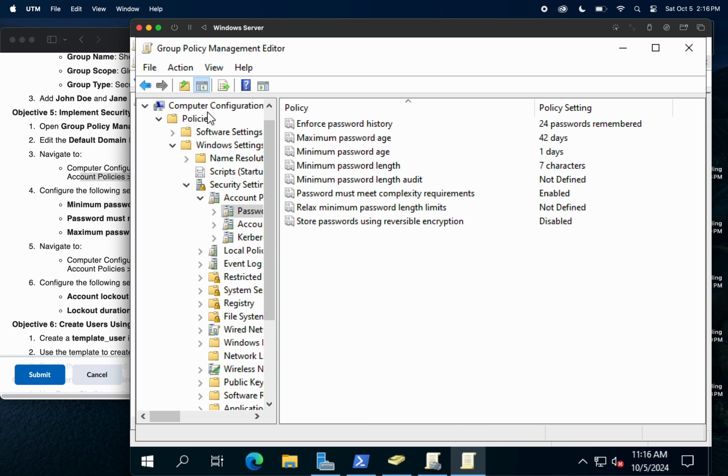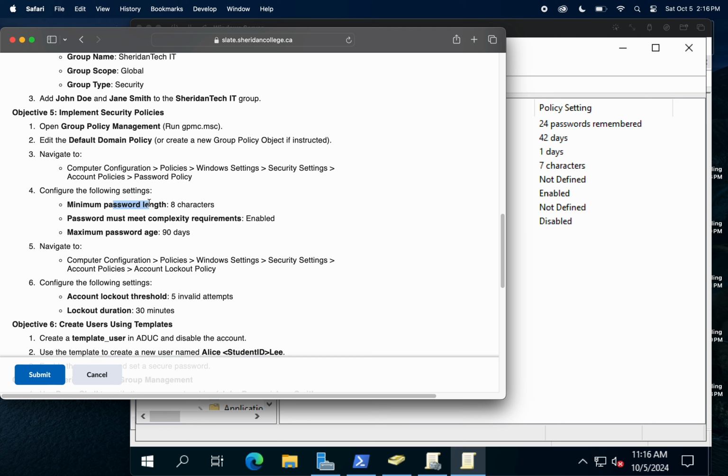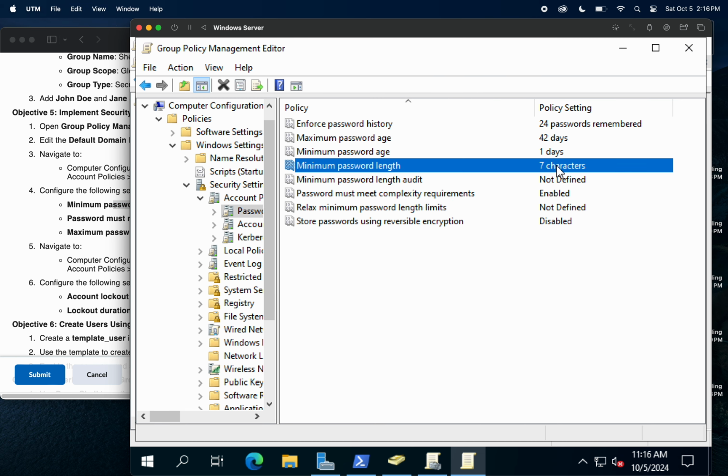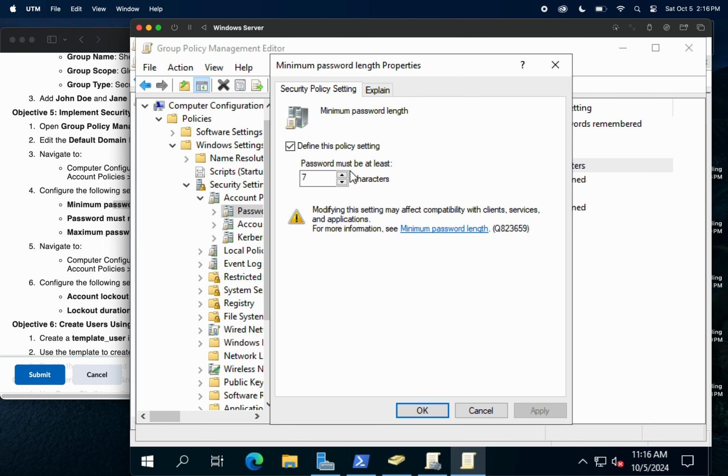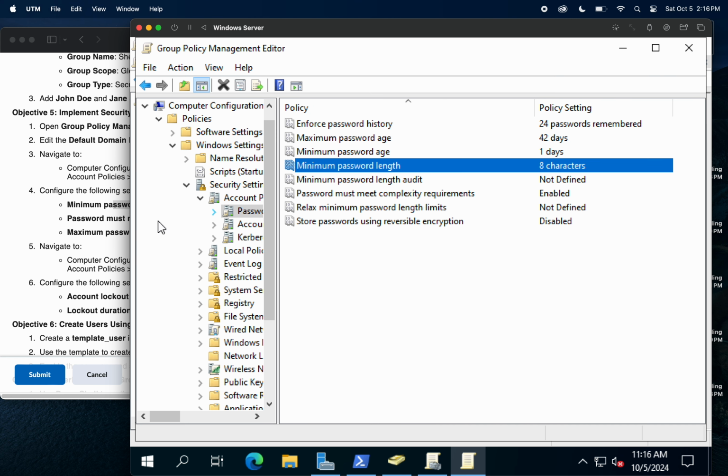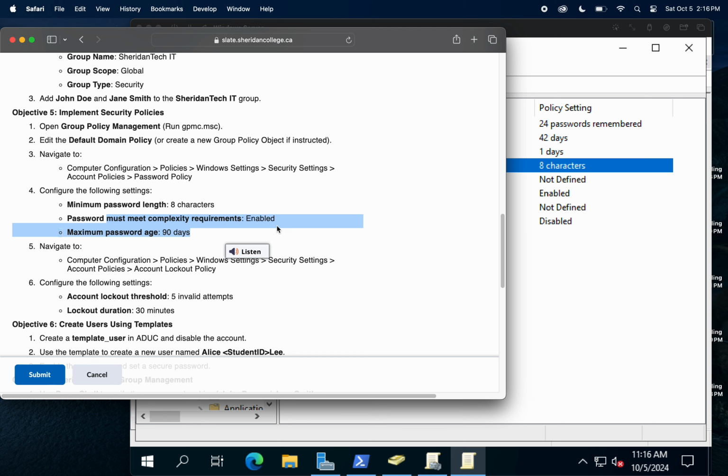I right-click on the policy that needs to be changed, select the Properties option, and modify the desired configuration according to the specifications in the lab. After making the changes, I click Apply and then OK. The same process is followed for the account lockout policy.